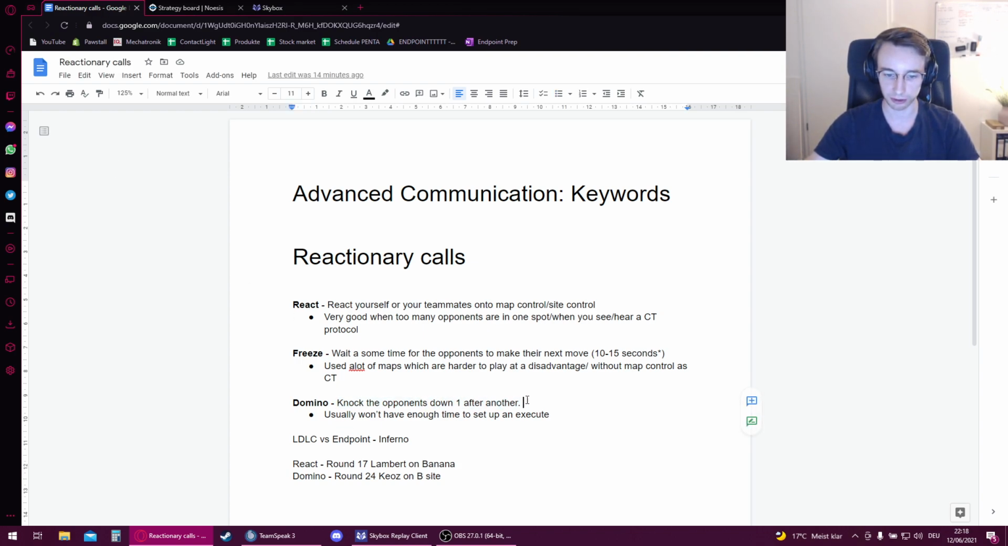The reason why I call it domino is basically it's self-explanatory. When you knock over a domino, the next one falls, the next one falls, the next one falls. So I call it domino. The explanation of that, you knock one opponent down, one after the other. And where this is usually good is when you don't have enough time to set up and execute and you want to capitalize on the moment.